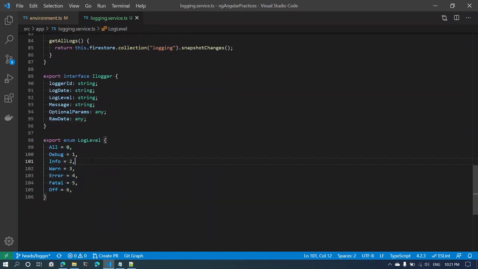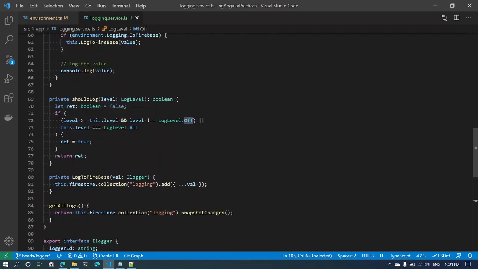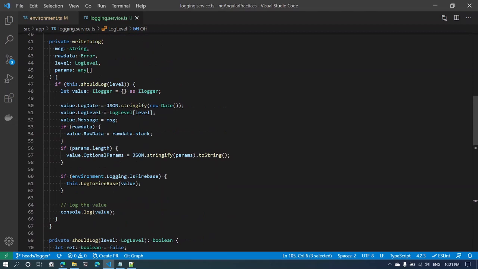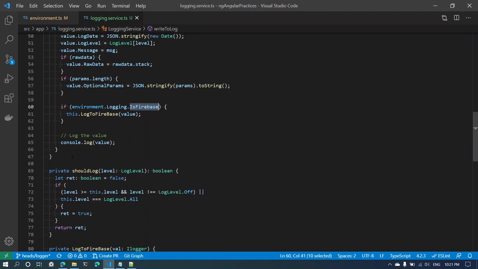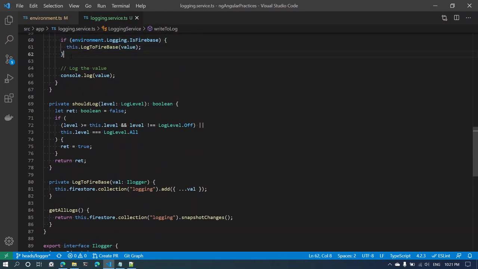And this is the log level. Log level comes with debug, info, warning, error, pattern, and off. You can even turn it off, and there is a configuration here based on whether you need to log this error or not. Even if the logging to Firebase is off, it will log into our browser. In upcoming videos, we will be connecting with Microsoft Application Insights and doing our hardcore APIs for logging. So for that, we are having some feature flags.